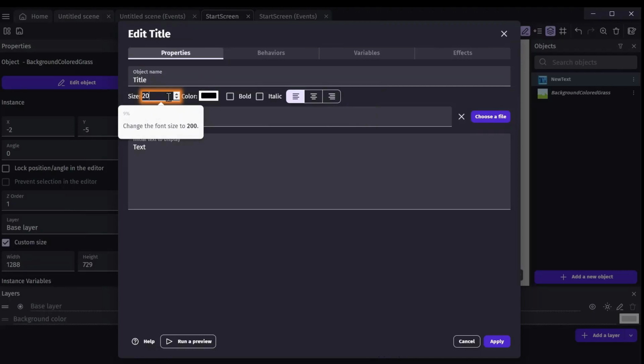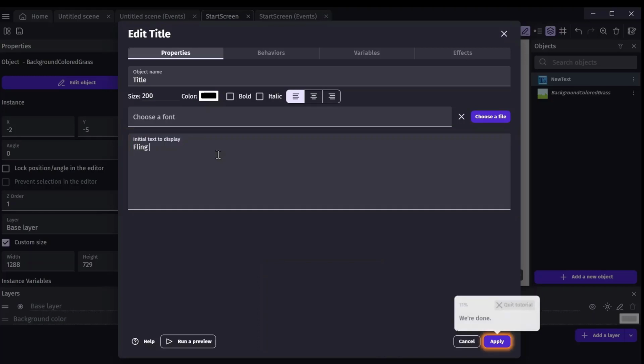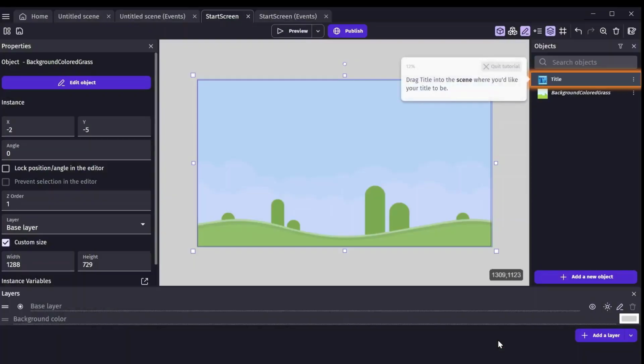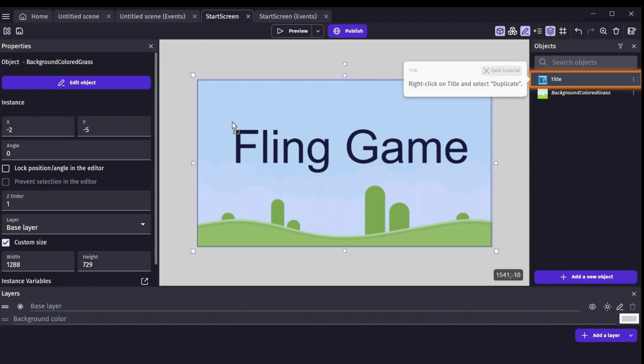Let's change the font size to 200, and let's change the initial text to display whatever you want the title of your game to be. Let's just call this Fling Game. And then let's click apply. We're done. Let's drag the title to the scene. Let's right click on the title and click on duplicate. There you go.